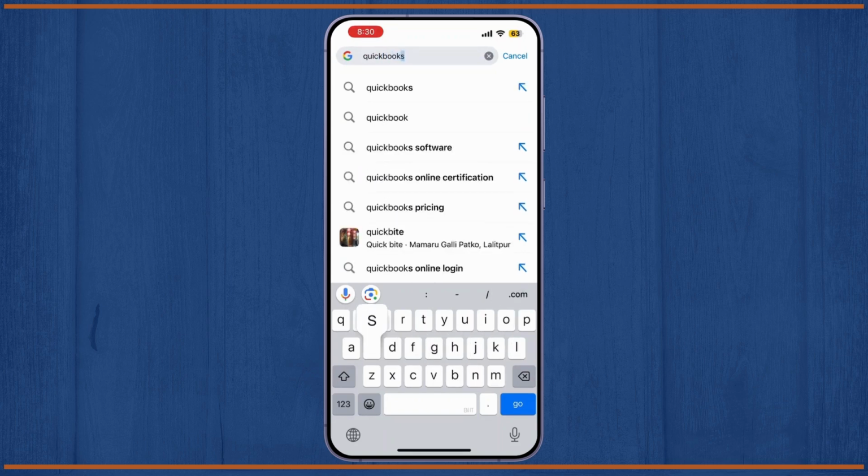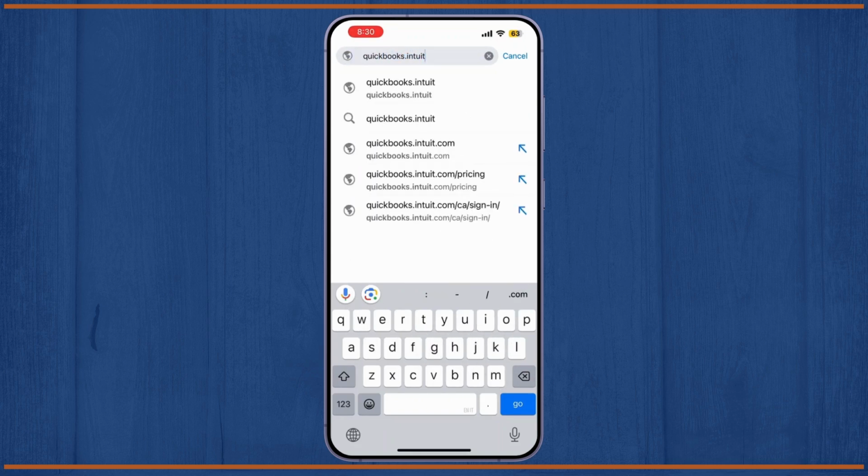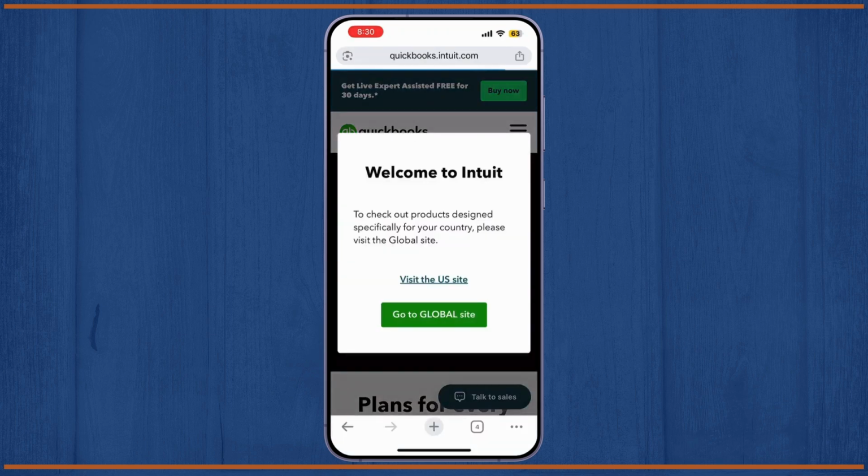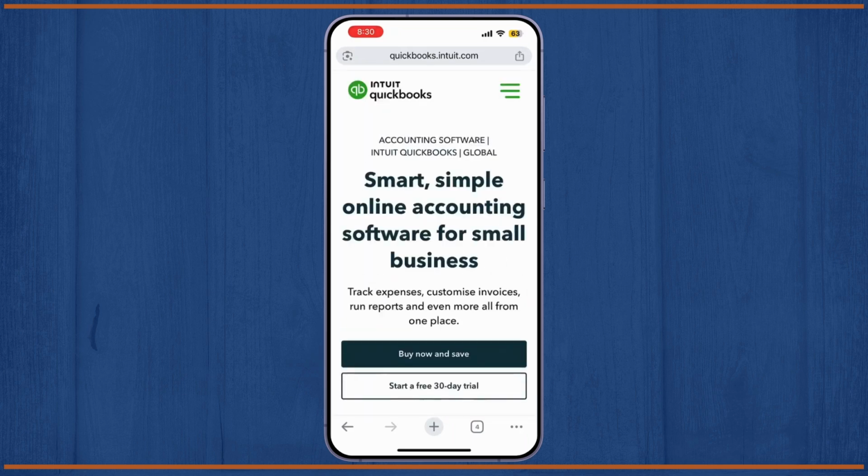In your browser, type in quickbooks.intuit.com and simply hit enter. This will take you directly to the official QuickBooks website where you can explore all the available options. Now tap on go to global site.